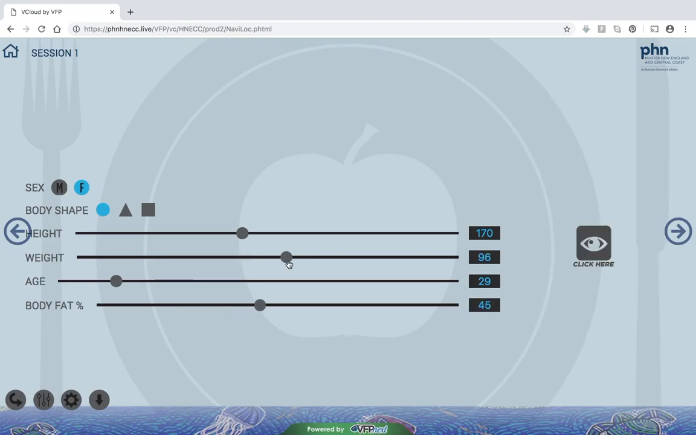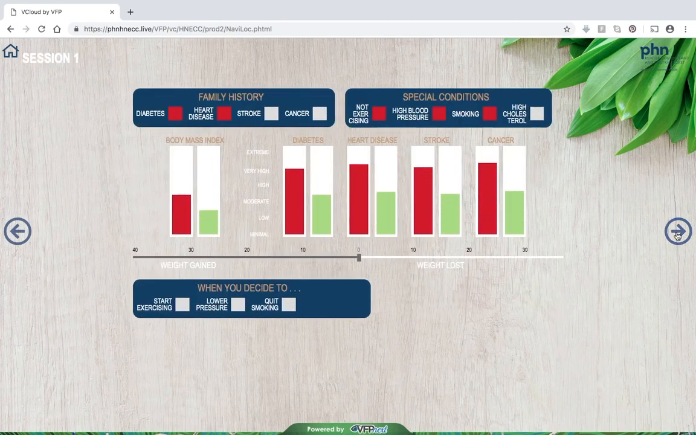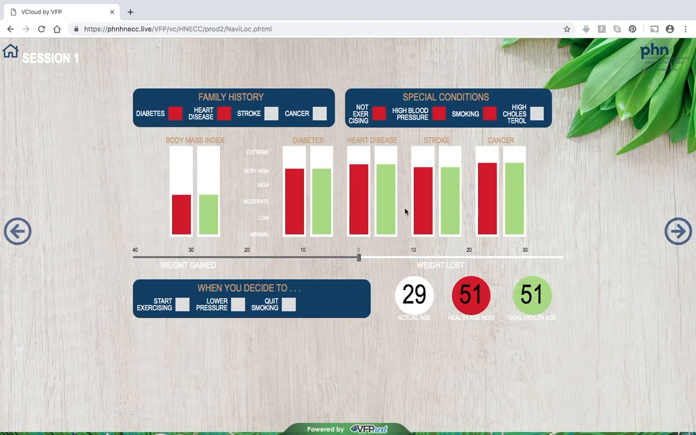So moving forward, I then ask the patient a few more questions, whether they've been exercising lately in the last 6 months, their current health conditions, and a brief family history. When we move to the next page, we get our health risk graph. So in this particular scenario, it shows that our patient, Minnie Mouse, has a very high chance of developing diabetes, heart disease, stroke and cancer.